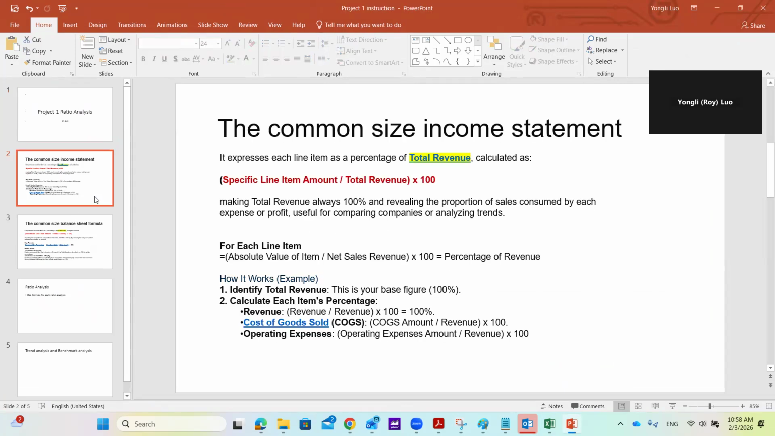For the common size income statement, it will ask you to express each item as a percentage of total revenue. It is equal to the specific line item's amount divided by total revenue times 100.